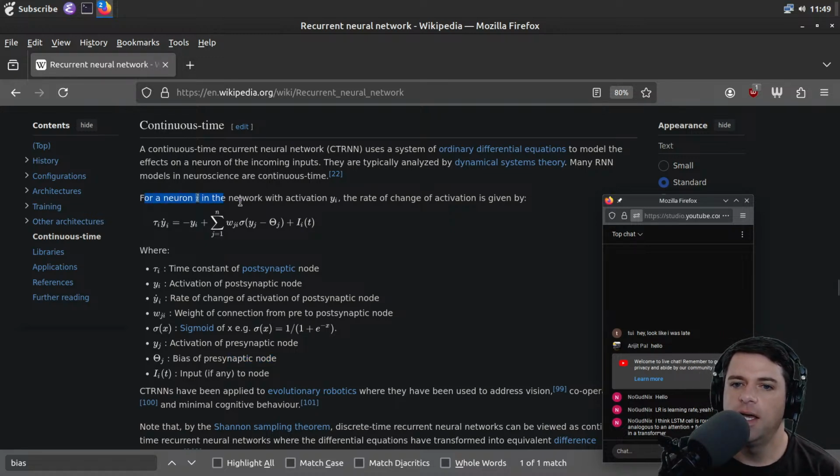So for neuron i in the network with activation y_i, but I don't know what j is. At any rate, then we have some weights. And then we're going to add the negative of y_i, which is, I guess, our activation.